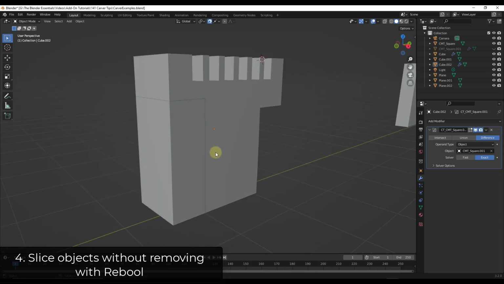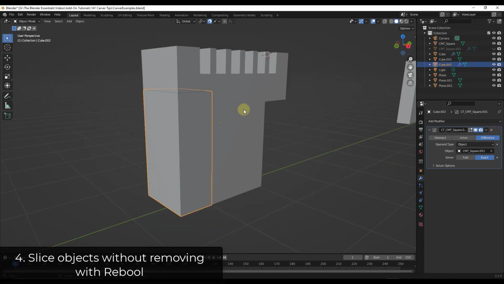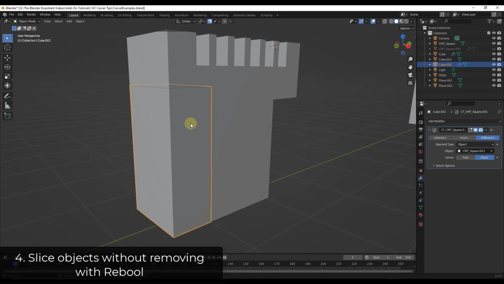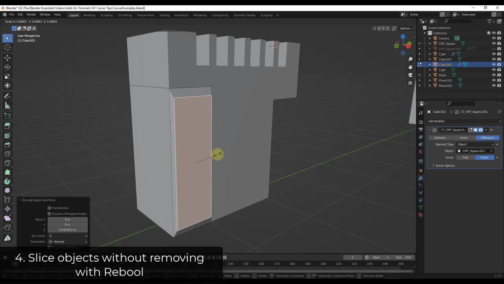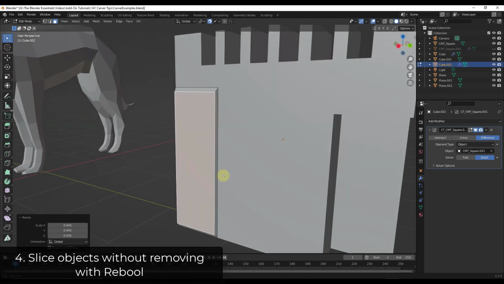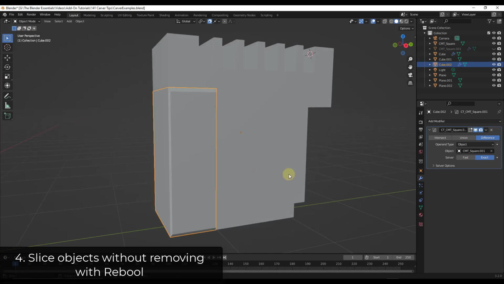If I look at this in solid mode, you can see how that's actually split this off. So we can use this in order to split different surfaces, which can be really helpful if you want to come in here and, say, extrude this out to create some kind of paneling or something like that. This can be a really quick way to split off those surfaces.